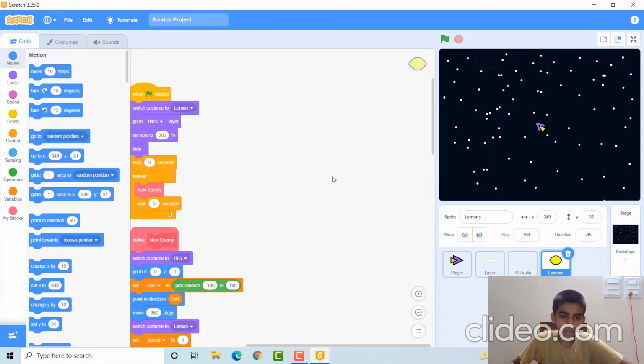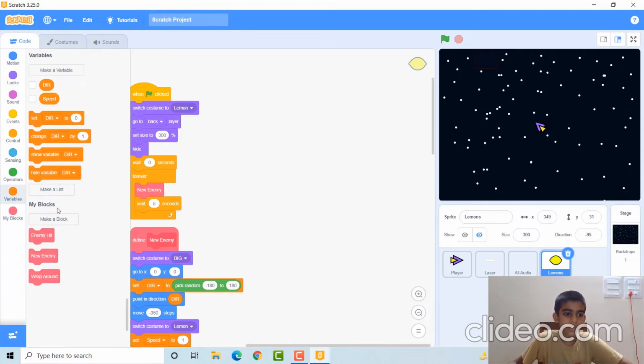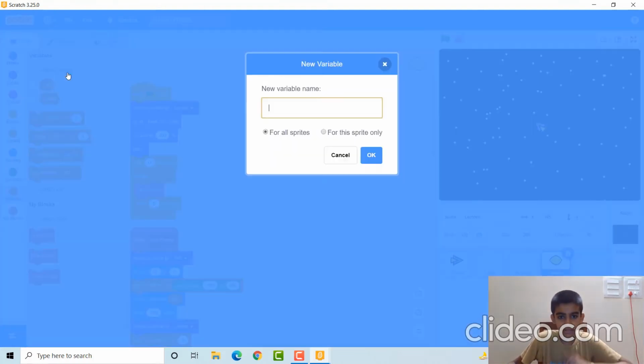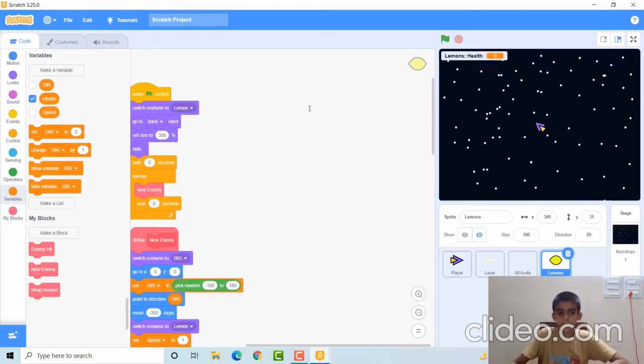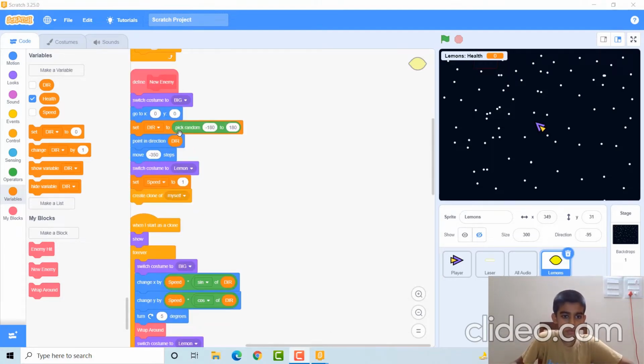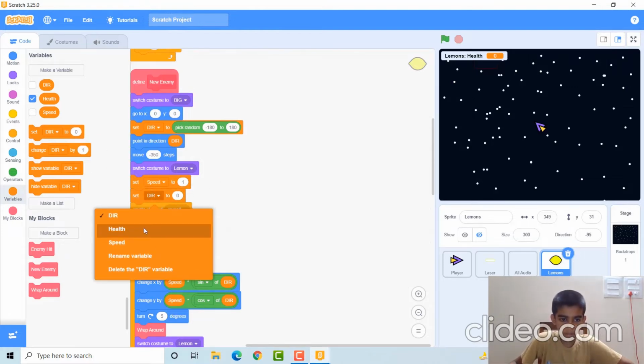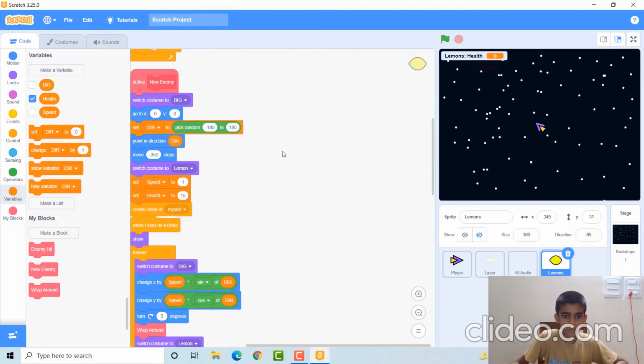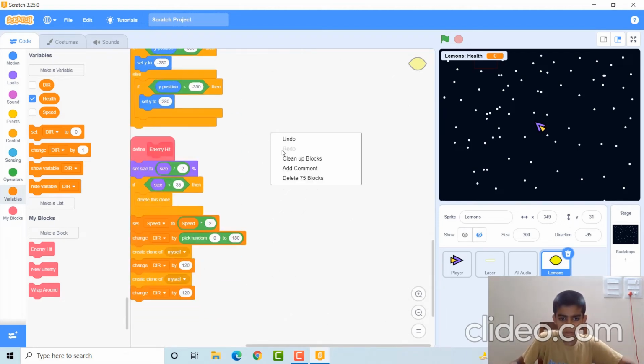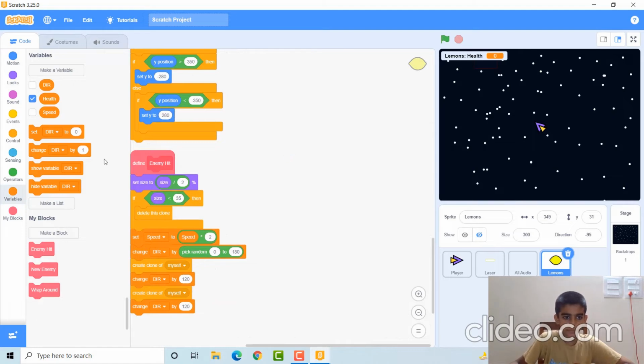Now we create the code. Go to the variables, then select make a variable for this sprite only, and then health. Then go here to the new enemy and then set health to 15. Then choose cleanup blocks option.